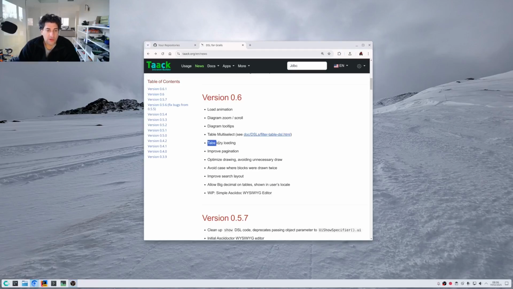We also now lazy load tabs. In fact, when you have many tabs, before, everything was loaded at the same time, and now it's loaded only when you look at it. We improved the pagination slightly. As I said, we optimized drawing in many areas. We avoid, for example, multipass rendering in some cases.